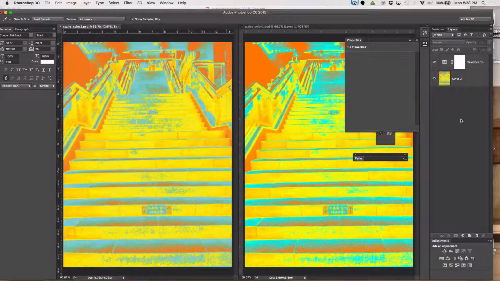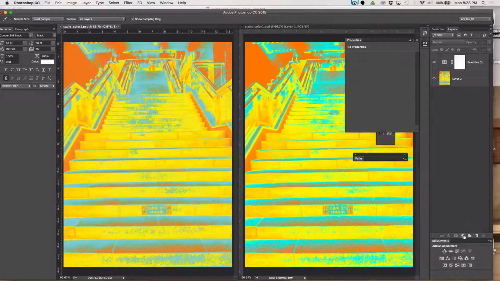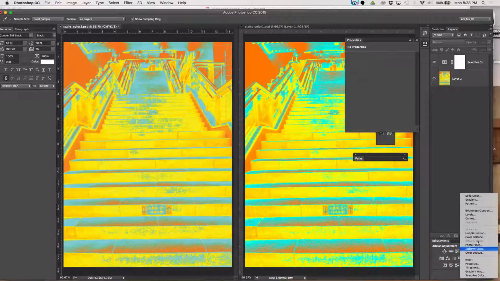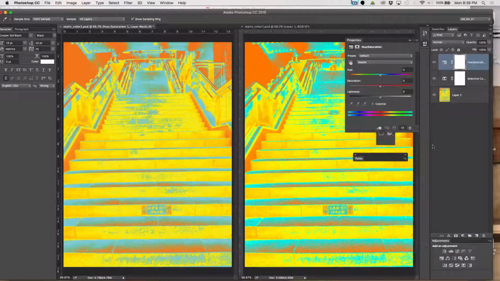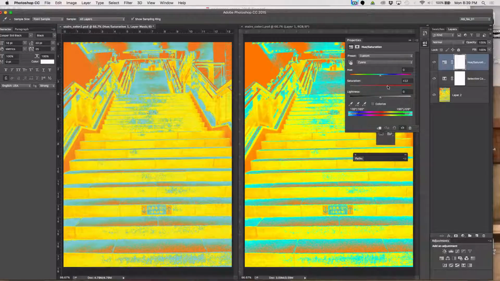And I'll close the adjustment. And then I'm going to add another adjustment. And this next adjustment is on top of the rest of the adjustments, so it's going to go on top of selective color. I'm going to add another adjustment layer, and this one is for hue saturation. And here I'm going to go to the cyans again, and I'm going to increase the saturation in the cyans. And though you may not be able to see it, it is actually bumping up the intensity.